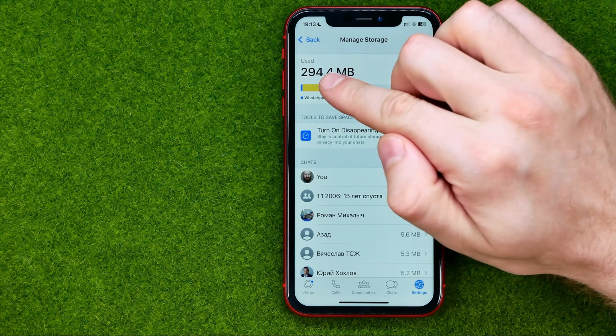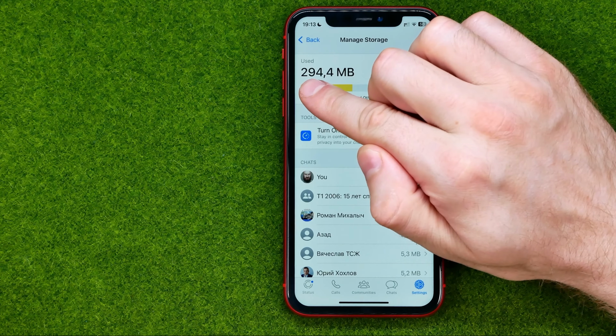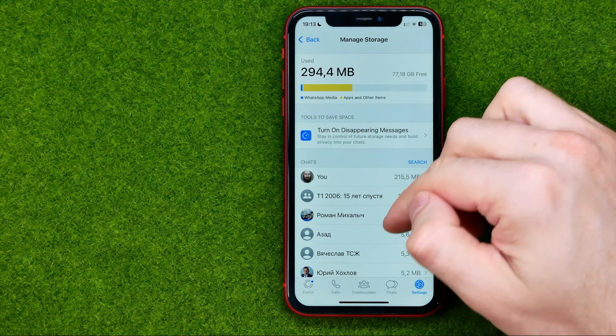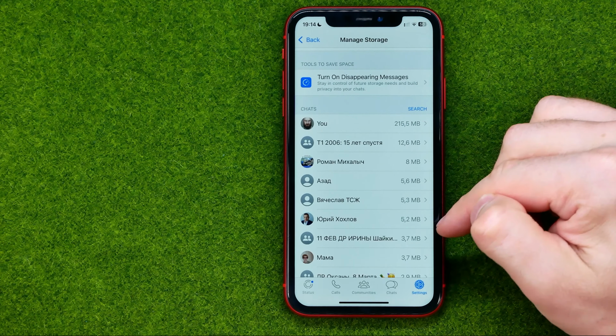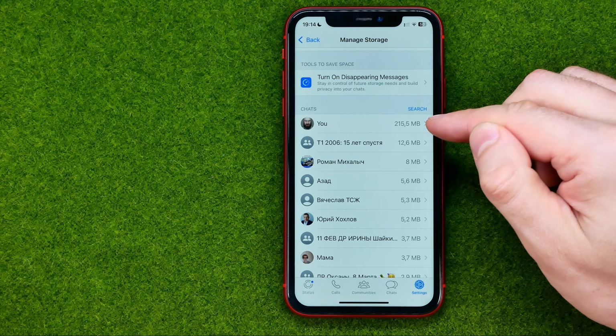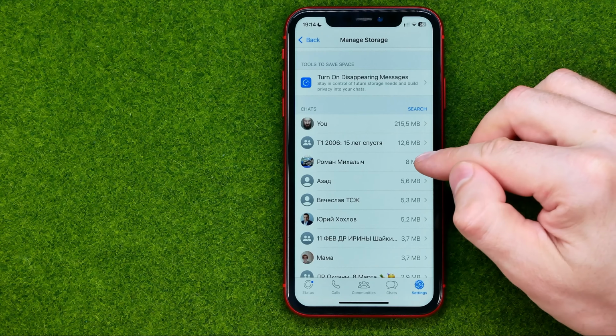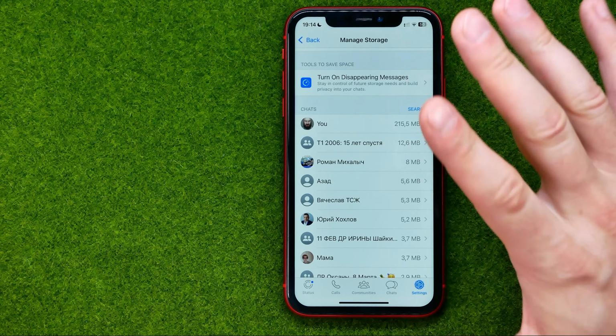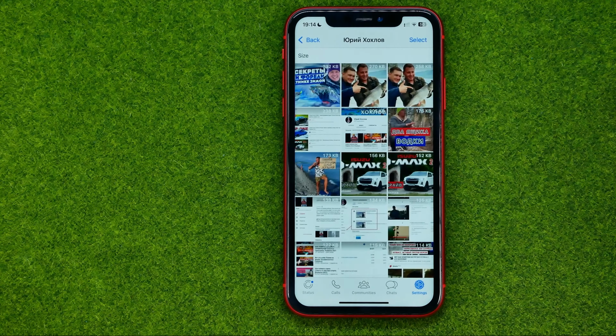On my device, it takes 294 megabytes, and down below in that list we can check how much space is taken by each particular conversation. And then we can get into each of these conversations. It will show us media files in that conversation, and then we can remove the largest or the files that we don't want to keep anymore.